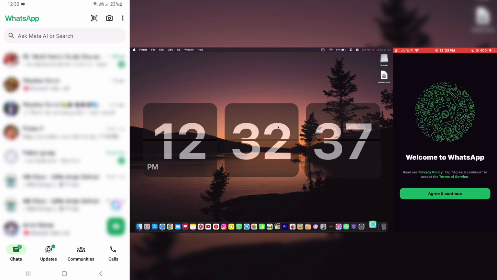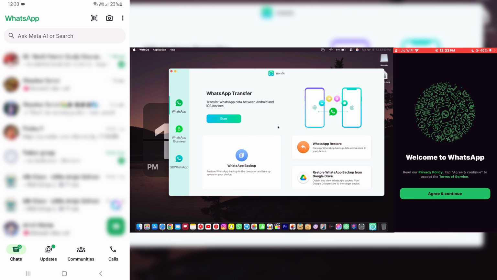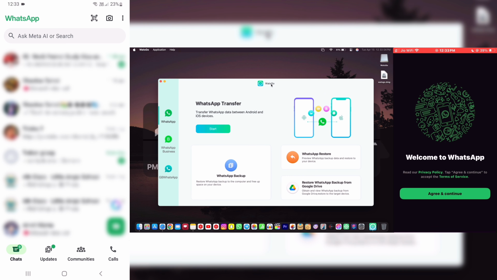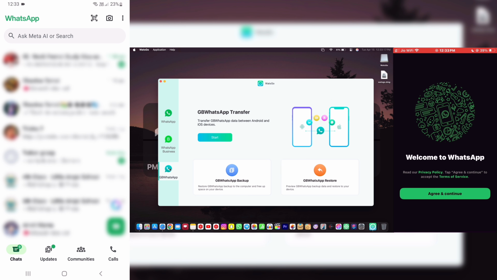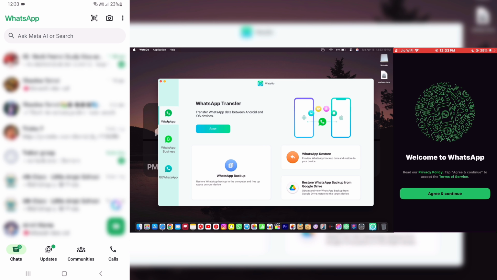For now, let's focus on the process of how to transfer the WhatsApp data from iOS to Android or Android to iOS. After installing WhatsGo and registering on it, you will get an interface like this, where you can transfer data between Android and iOS of your WhatsApp, whether that WhatsApp is normal, business WhatsApp or GB WhatsApp as well. So for now, as we are going to transfer data from our Android to iOS in the normal WhatsApp, I will just select WhatsApp and click on transfer data.